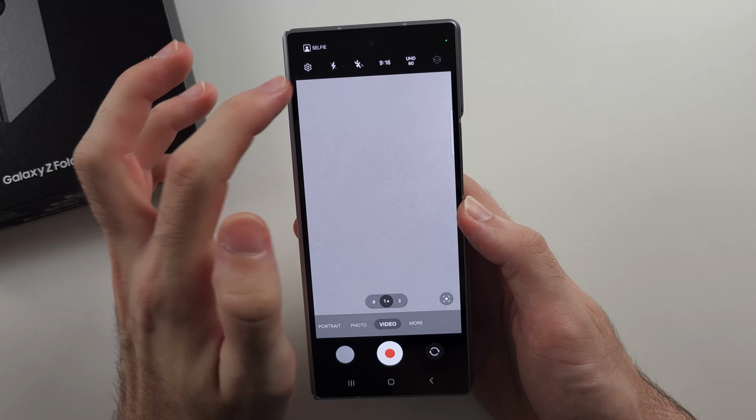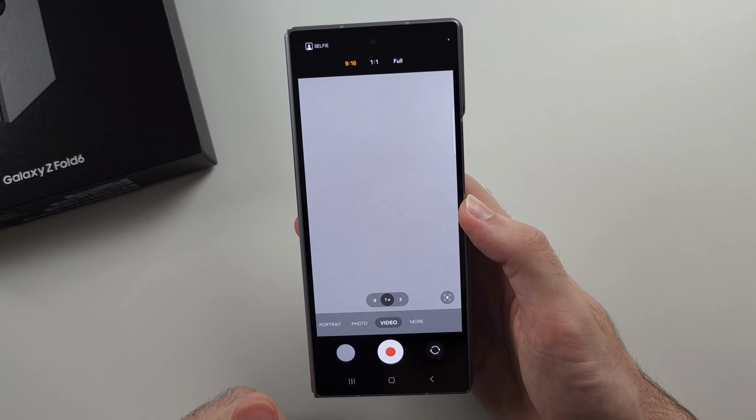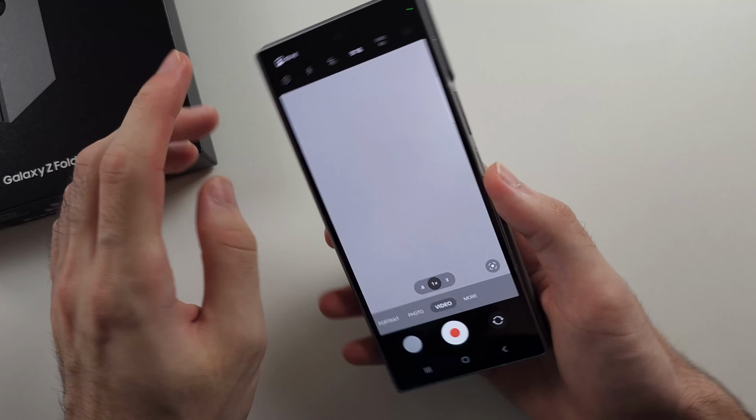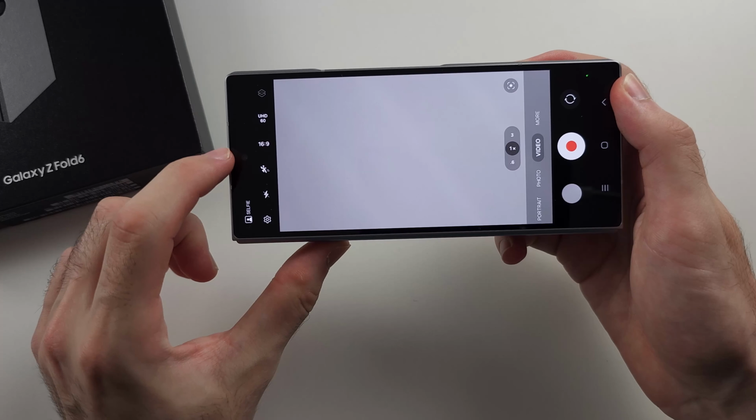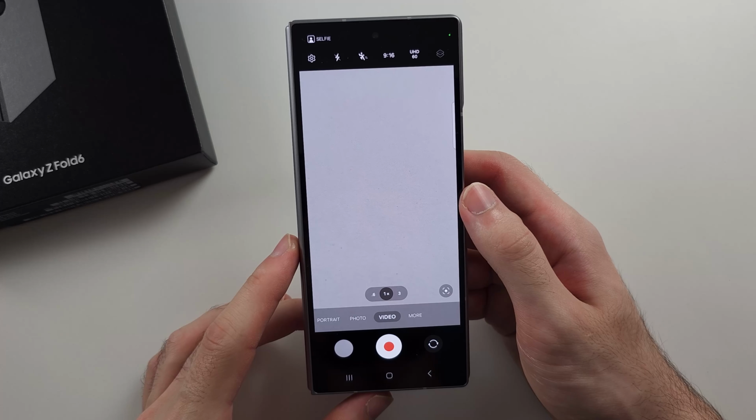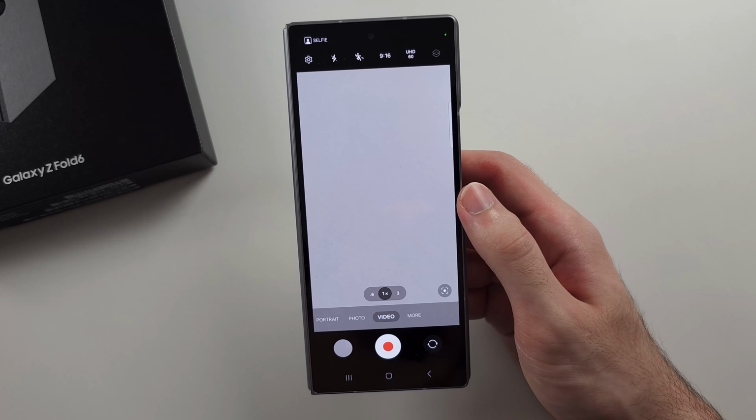We have the flash option, and the aspect ratio is the same here. You want to record videos in 9:16, or if you rotate the phone, it will go to 16:9. This video right now is being recorded in the 16:9.